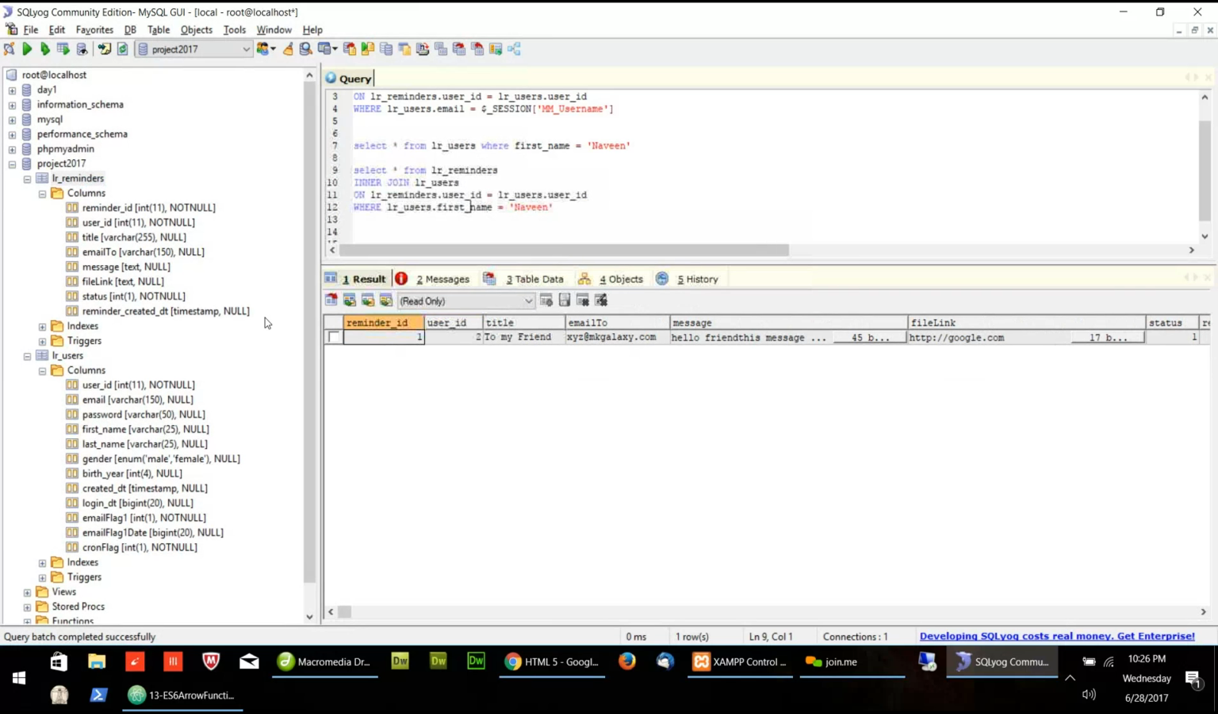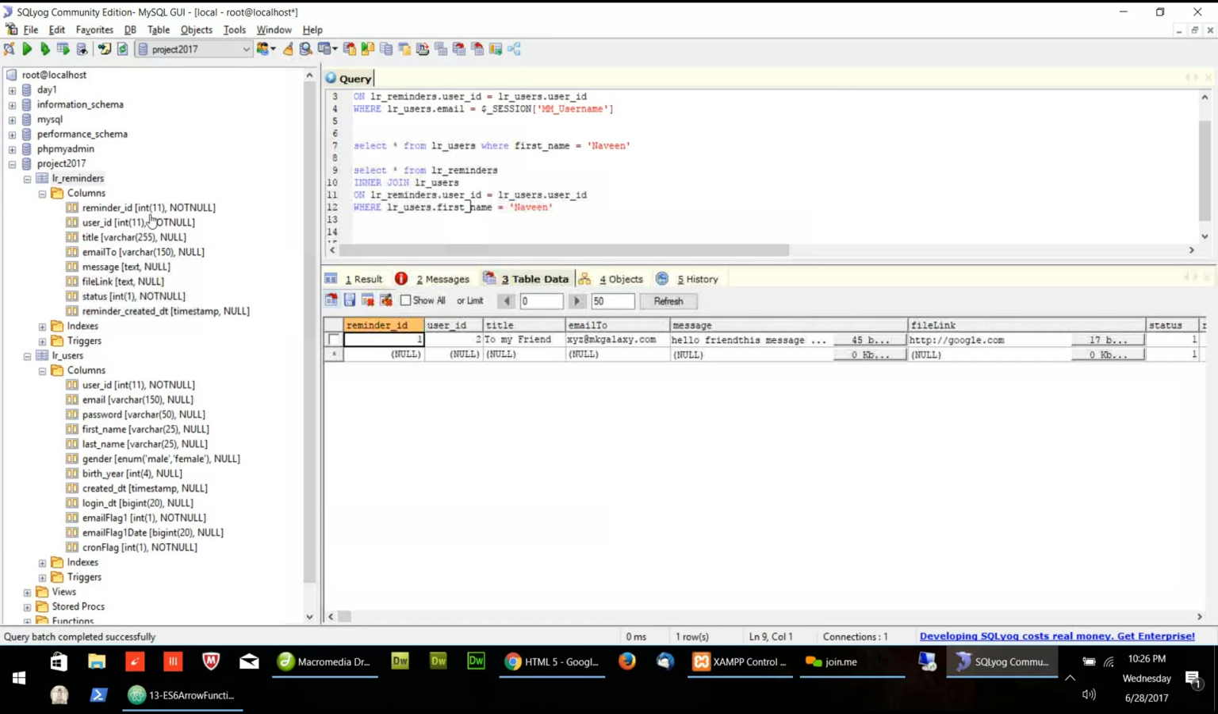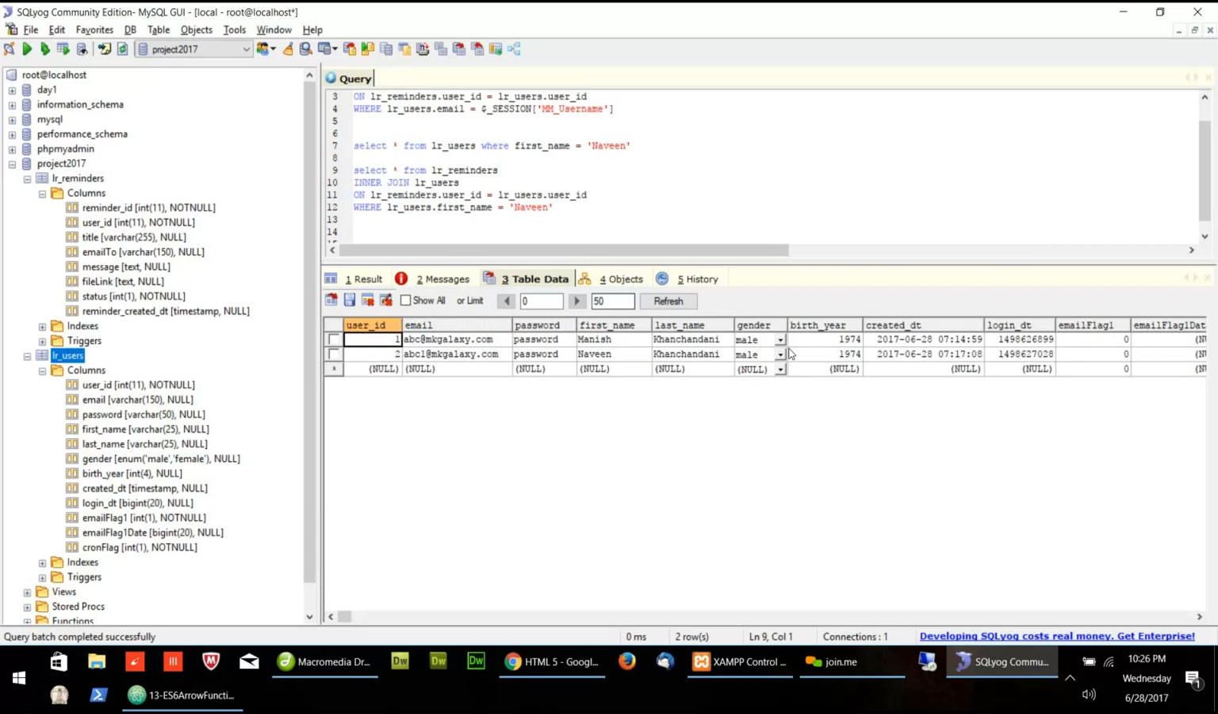Now I will ask you. This is the reminder table. This is the user table. Let's say I want the record from both the tables. If I say both the tables, you will use this common line, where I will say, let's change the last name to Bajaj. So I want where last name is equal to Bajaj. You have to write down the query.